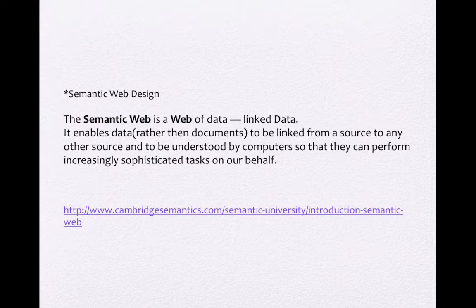Semantic web. Semantic web is the web of data. It's all linked data. So it enables data rather than documents to be linked from a source to another source and to be understood by computers so that they can perform increasingly sophisticated tasks on our behalf. So the semantic web is the idea of connecting all data. It's like the web of things. The web of things is having, like your car has a brain in it that's connected to a satellite. So when the oil is low, you get a text that tells you that. Everything is connected. All the data is interconnected to each other.